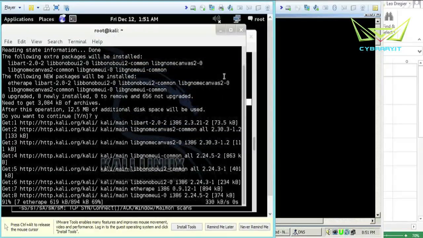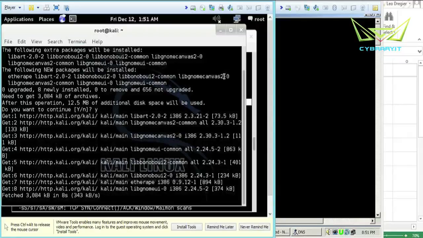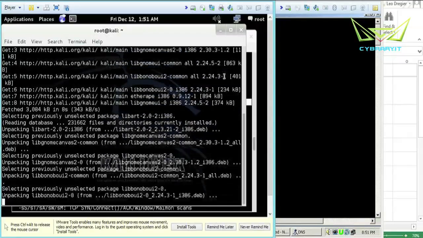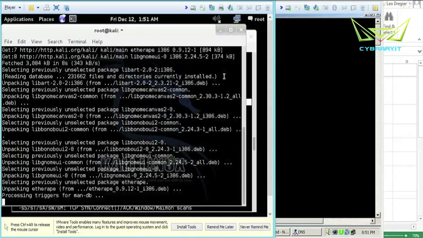And it'll take a couple seconds. Once it gets the files, it'll actually download them and install them. And it takes approximately like a minute or so for it to unpack. You know you're getting close to the end of the install when it hangs at basically at processing the triggers for the manual database or the application.